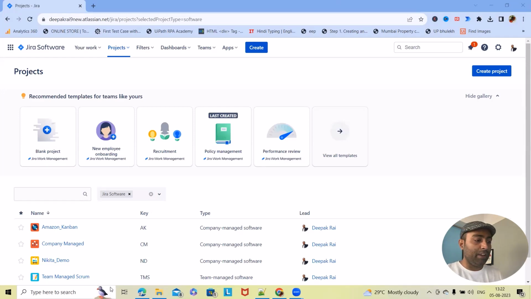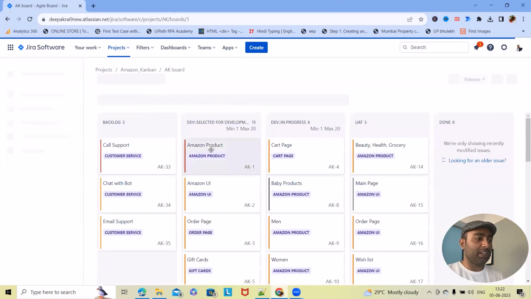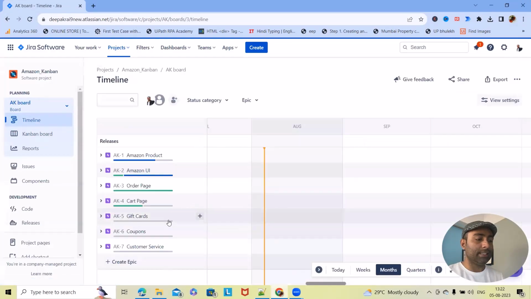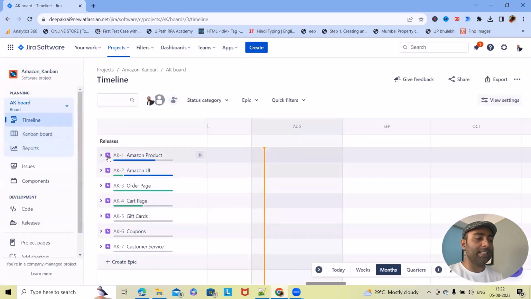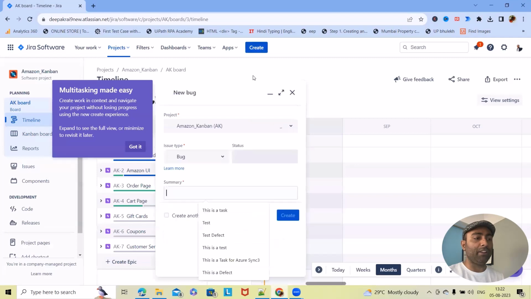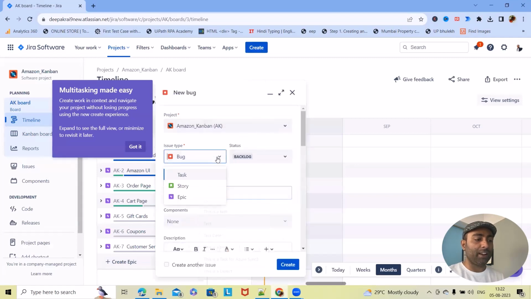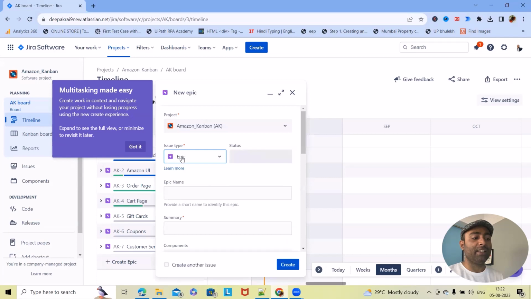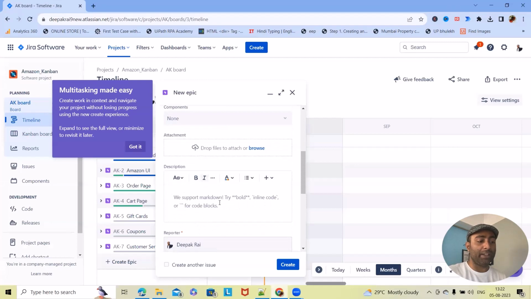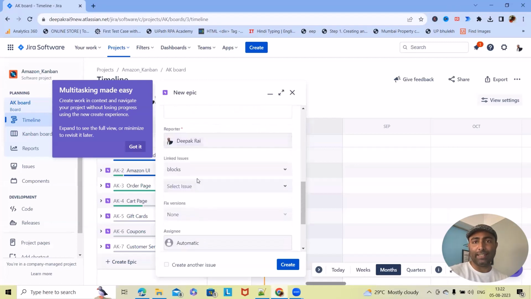So whenever we open any Jira project, it contains this timeline, and from here you can see this is the epic. Whenever you click on create, you will find the issue type has this epic icon. For creating this epic, you can simply click on create, and from here the epic will be created successfully. So this is how we can generate the epic name, summary, components, attachments, and other details.